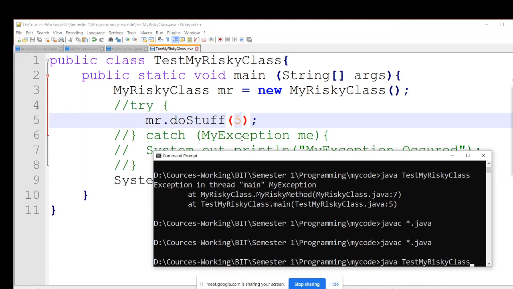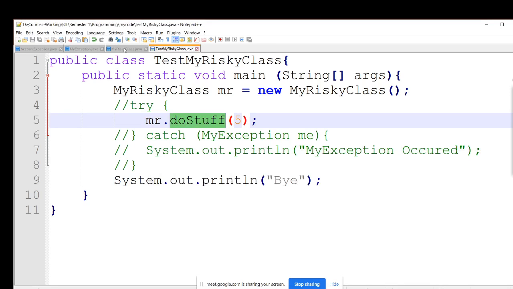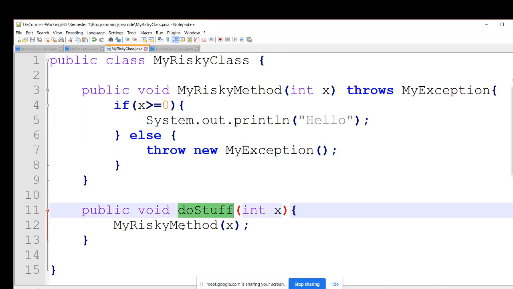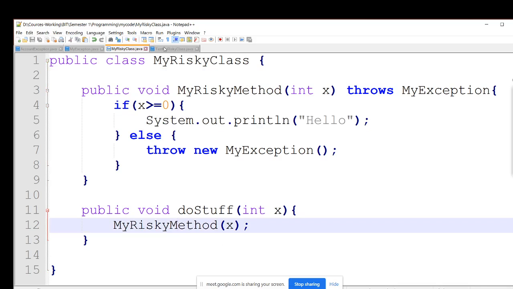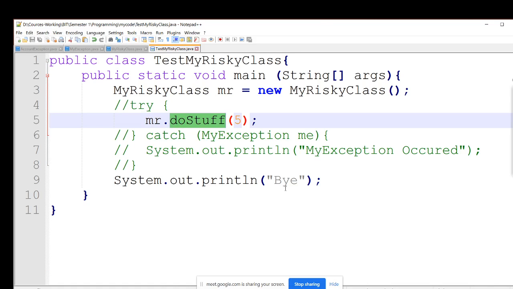Right. So what will happen? The doStuff method is called. That means this method is called in this particular method with 5 as its parameter. Now it is going for this one. It says hello. Then it will return here. From there it will return to the test class, and then it will say bye. Okay, so it will just say hi, hello and bye. Right? Hello and bye.